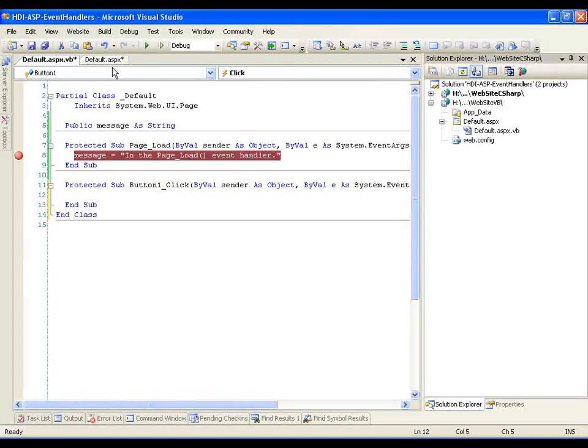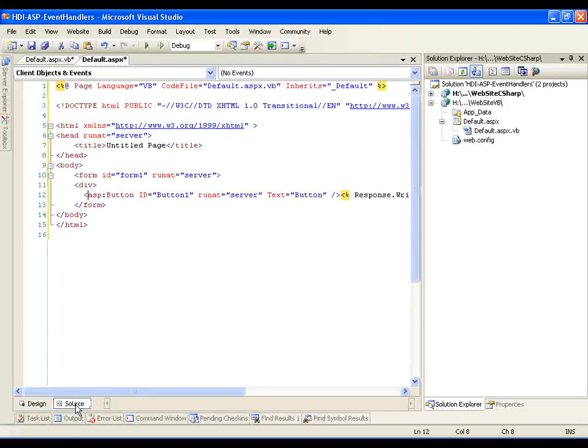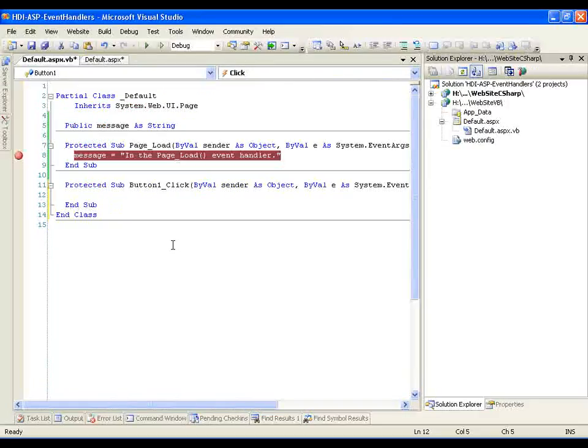Now if we go back over into our default page and go to the source view, you'll see our declarative syntax for the button control remains the same. So just to see that this works, let's go to our code behind. In our button click event, let's take our message variable and let's say the button was clicked. And let's take our breakpoint off of page load and let's put one down here on line 12.